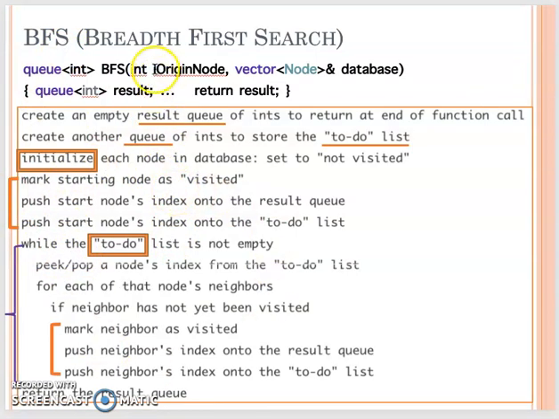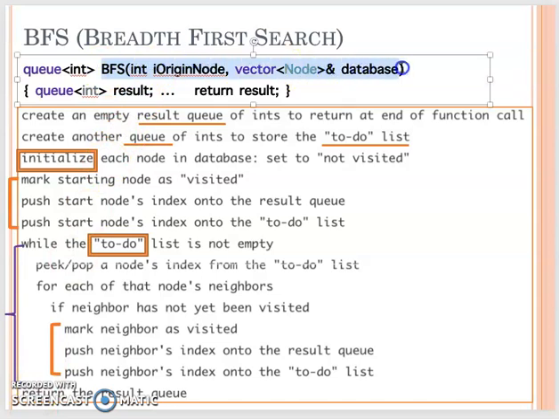So the first thing you will see here is our BFS searching function. This function, you see, I need to have the start node, then pass me the database vector. So then your return type actually is what? The return type actually is another queue. So here, be careful, we have two different queues. One queue is the return.